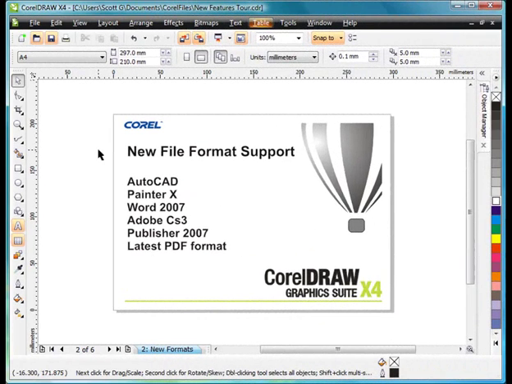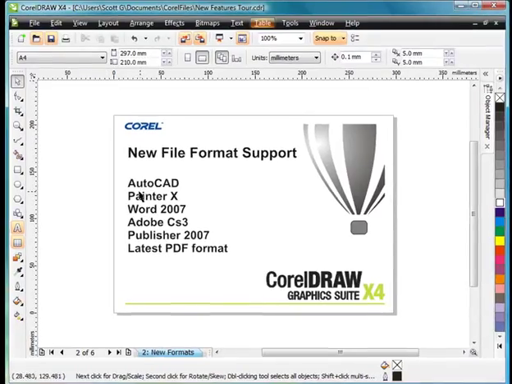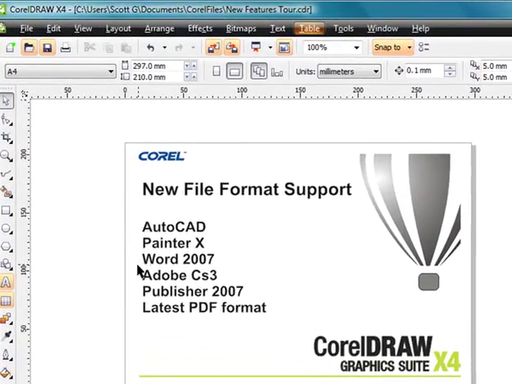Many new file formats have now been added to X4: the latest AutoCAD format, Painter X, Word 2007, Adobe CS3, Publisher 2007, and the latest PDF format. And of course this really helps your workflow when working with other designers.